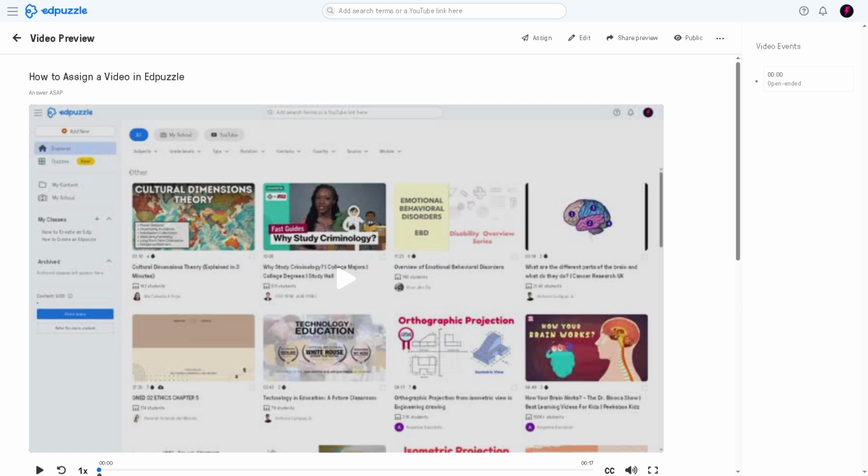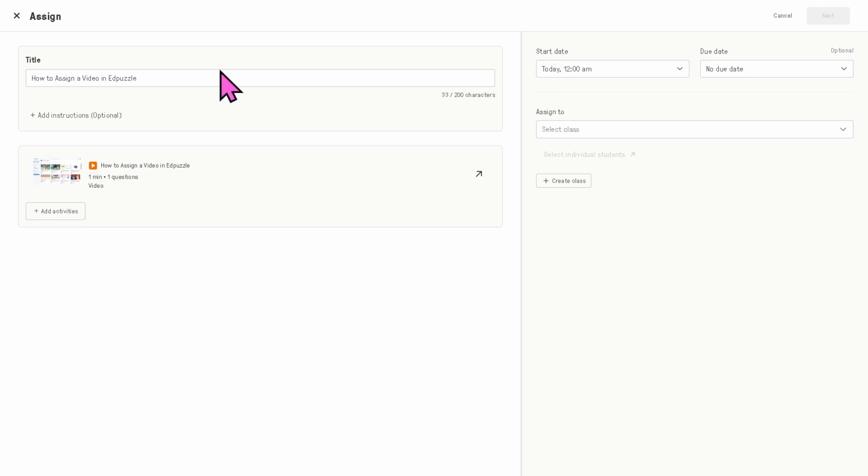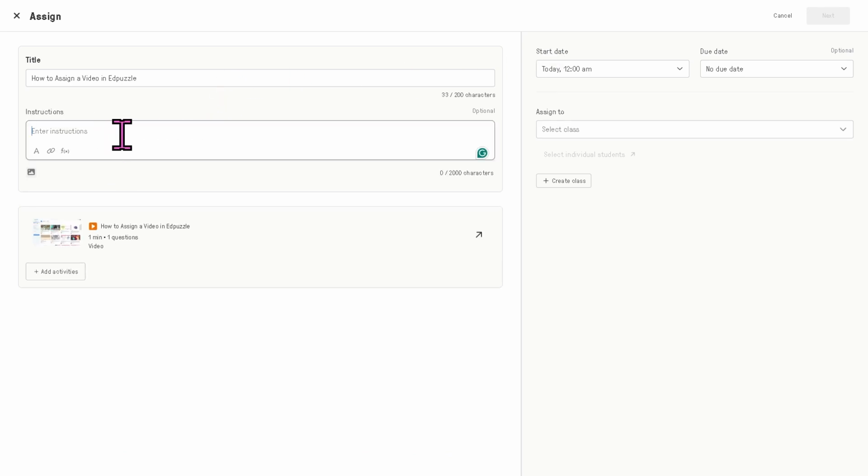It's up to you. Now for you to be able to assign it, you see there is like an arrow button. You can assign this video to a class and I will give you the option to click on it because you have more control. Now, you can add more instructions along the way if you wanted. For example, let's say this is for an answer ASAP video.